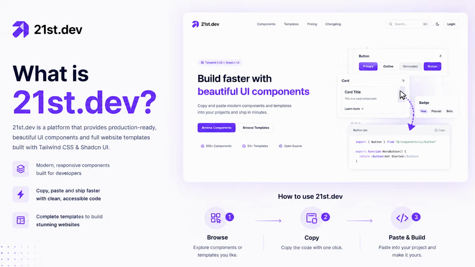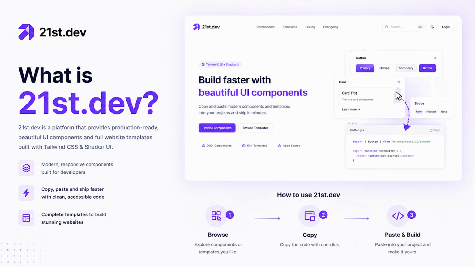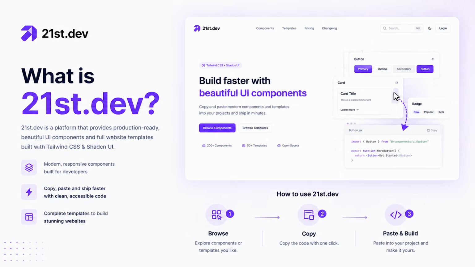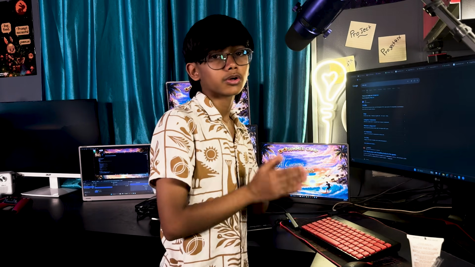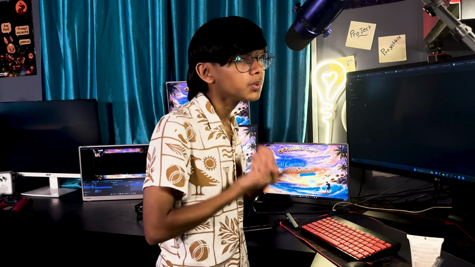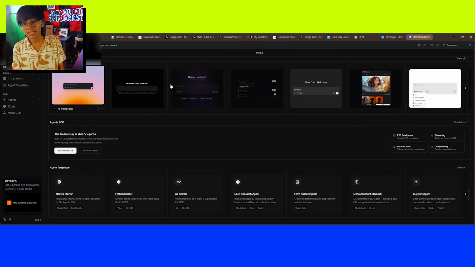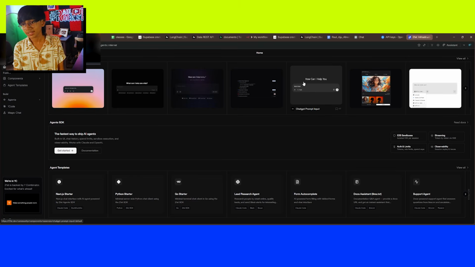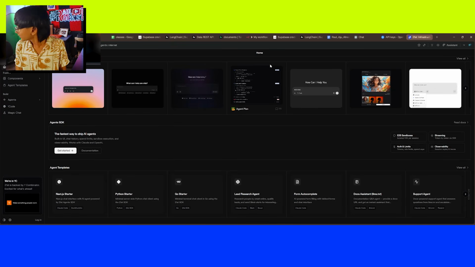21st Dev. Now come to this website. If you like any UIs here, you can actually copy a lot of UIs and tell cursor to use those as well. So if I come here, let me show you. You can also use their MCP and all. I'll explain what MCP is. Let's say you want this ChatGPT type UI. You can actually just click here and copy prompt, and you can actually get this UI for your chat.